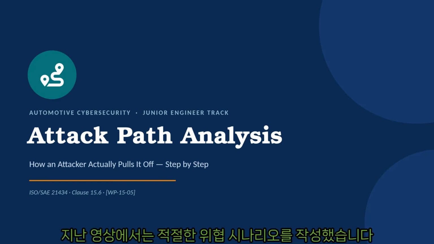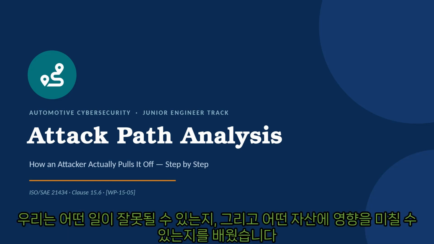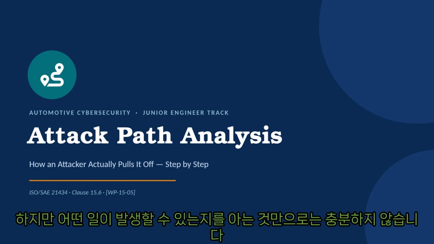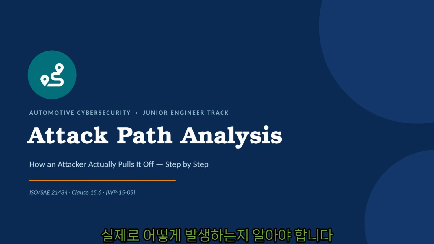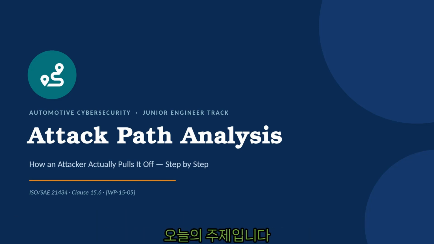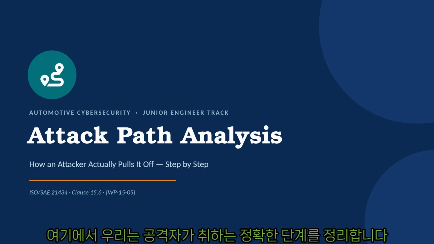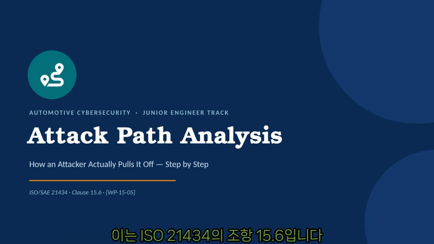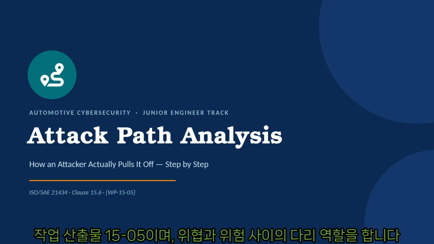In our last video, we wrote proper threat scenarios. We learned what could go wrong and to which asset. But knowing what could happen isn't enough. We need to know how it actually happens. That's today's topic, attack path analysis. This is where we map out the exact steps an attacker takes. It's clause 15.6 of ISO 21434, work product 1505. And it's the bridge between a threat and a risk.